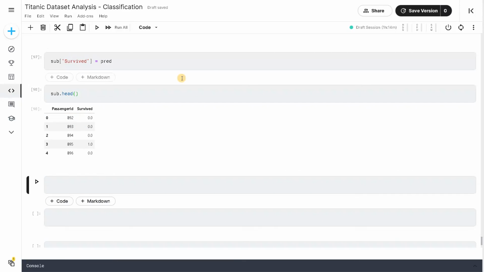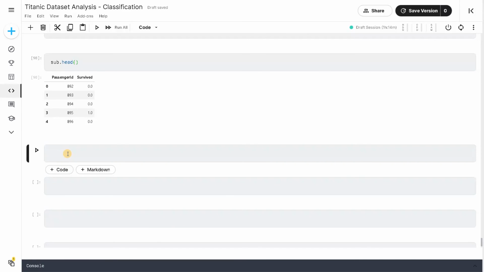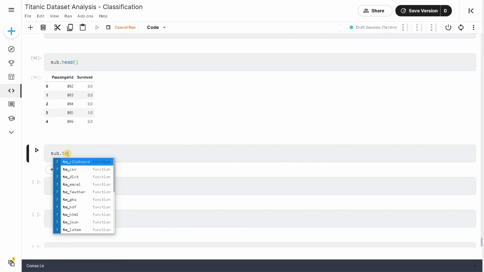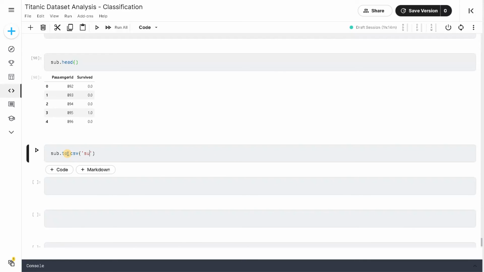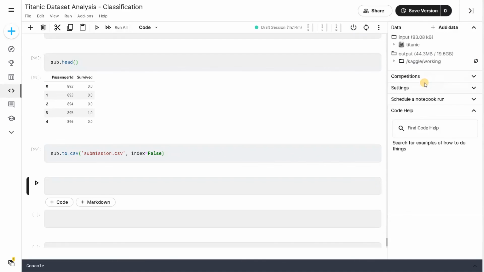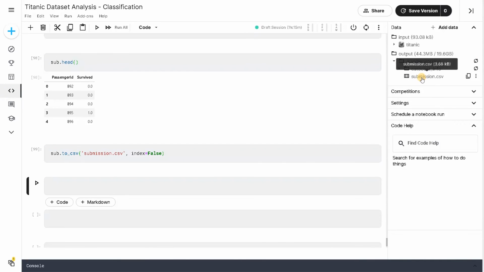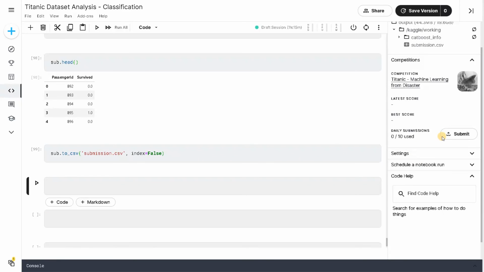Now we have to submit the file to the competition. So I'm going to save this file. submission.to_csv. I will call this submission.csv and index equals false. So this index equals false means it will drop this index and save these two columns only. So let's run this. Now we have stored the results here in the submission.